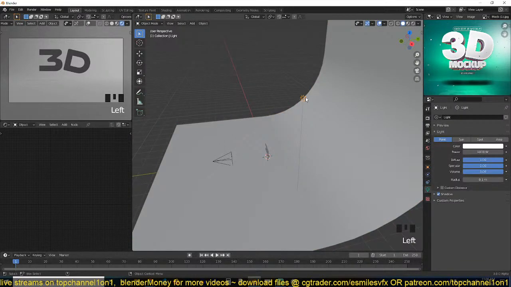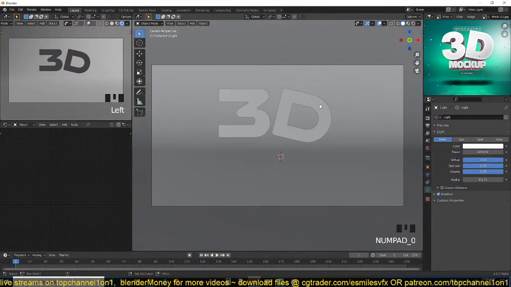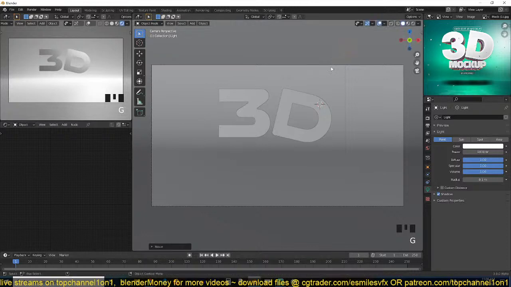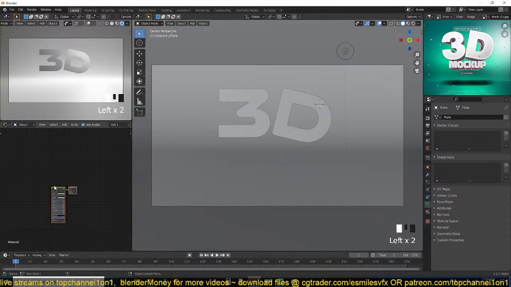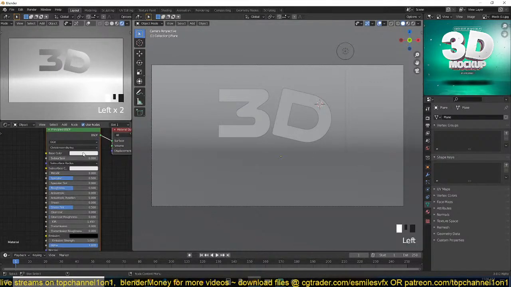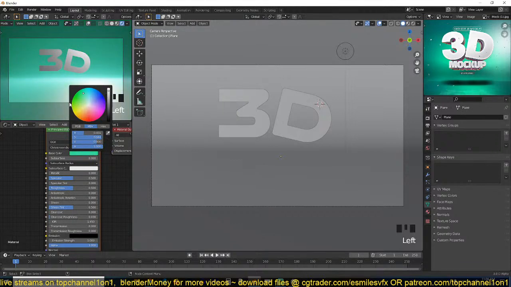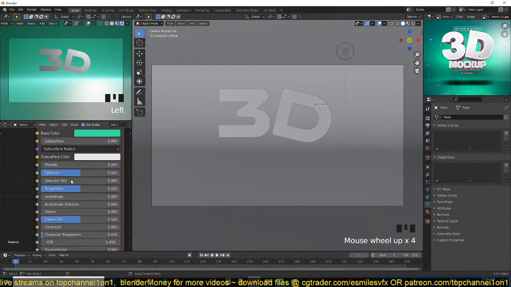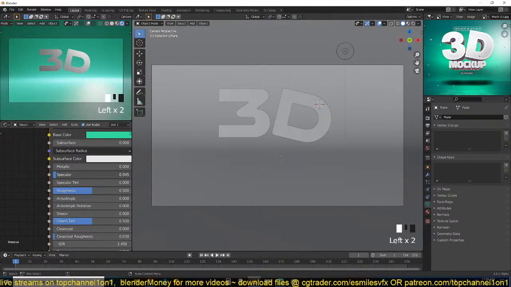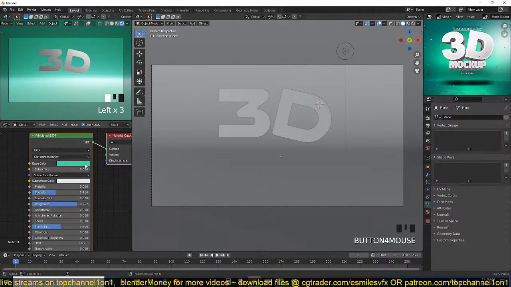And for the lighting, you can see that we have a light around here. Let me give this a bluish color or greenish color like that. And you can play with the roughness, the specular, like that.